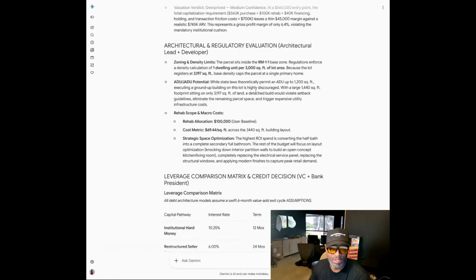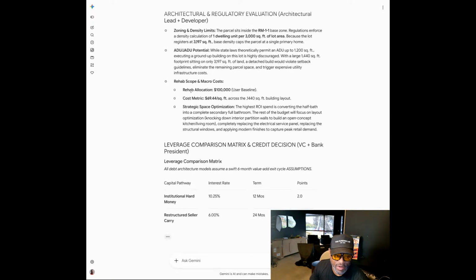State law theoretically permits an ADU at 1,200 square feet. Ground up build is too high and discourages it. So it tells you, if somebody told you that you could build an ADU on it, this would show you no, that's not right. Rehab scope of work, $100,000.